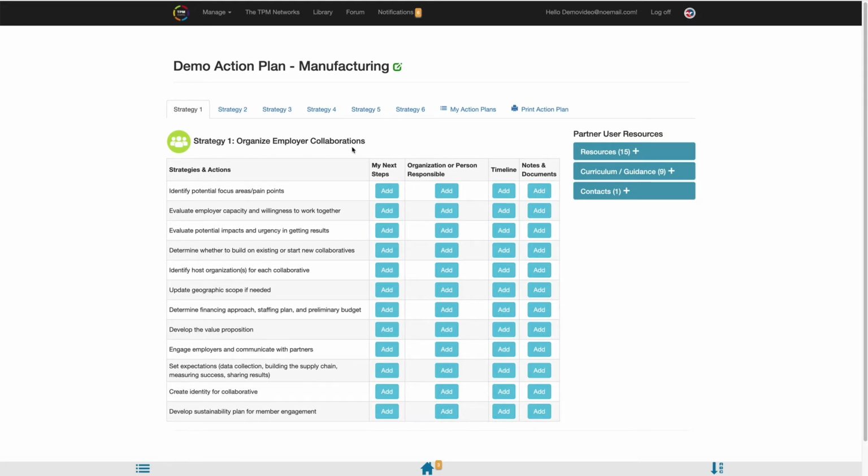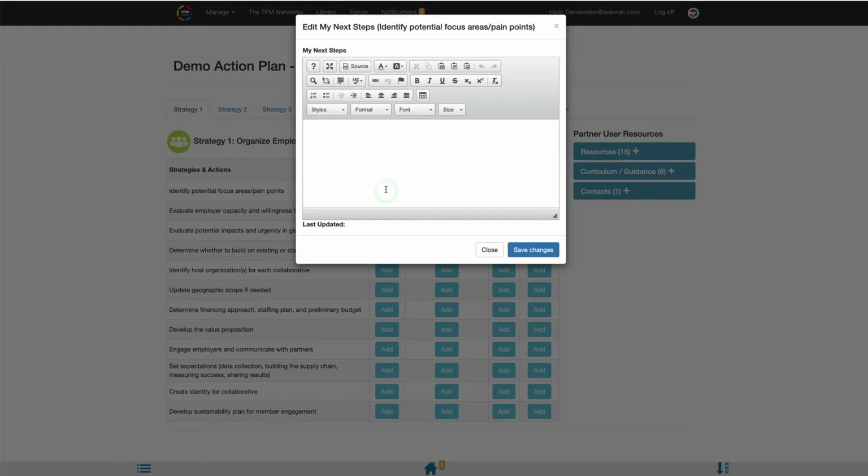To get back to your list of action plans, use the My Action Plans tab. To print your action plan, use the Print Action Plan tab. For each strategy tab, you will complete the action plan information for the identified strategy and action items by using the Add button in each of the columns. Starting with the first strategy and action item on the Strategy 1 tab, identifying potential focus areas, main points, begin identifying the next steps by selecting the Add button in the Next Steps column.